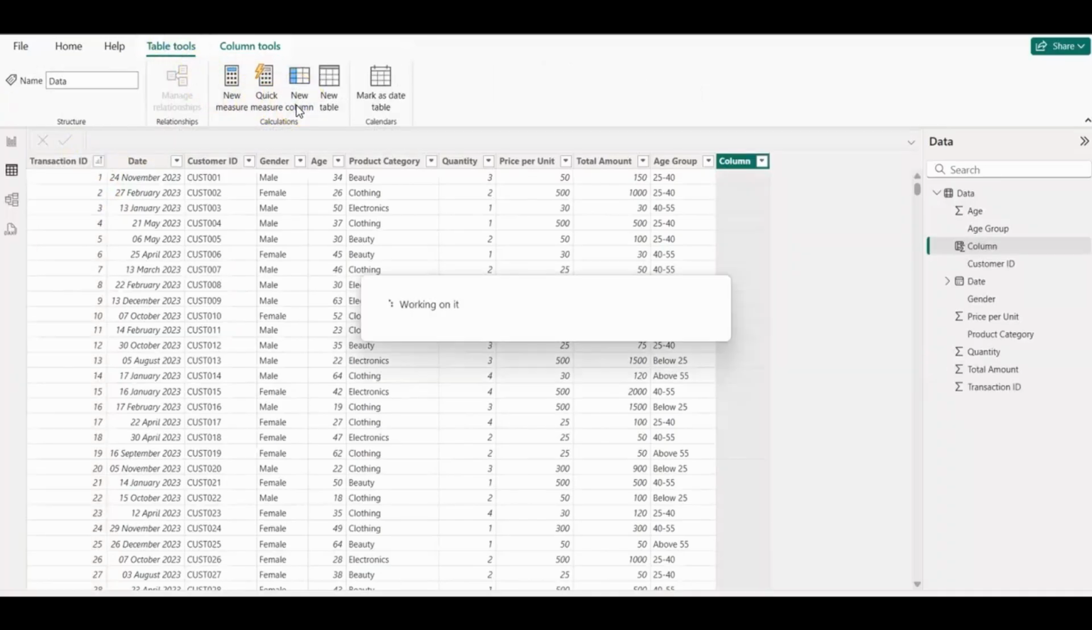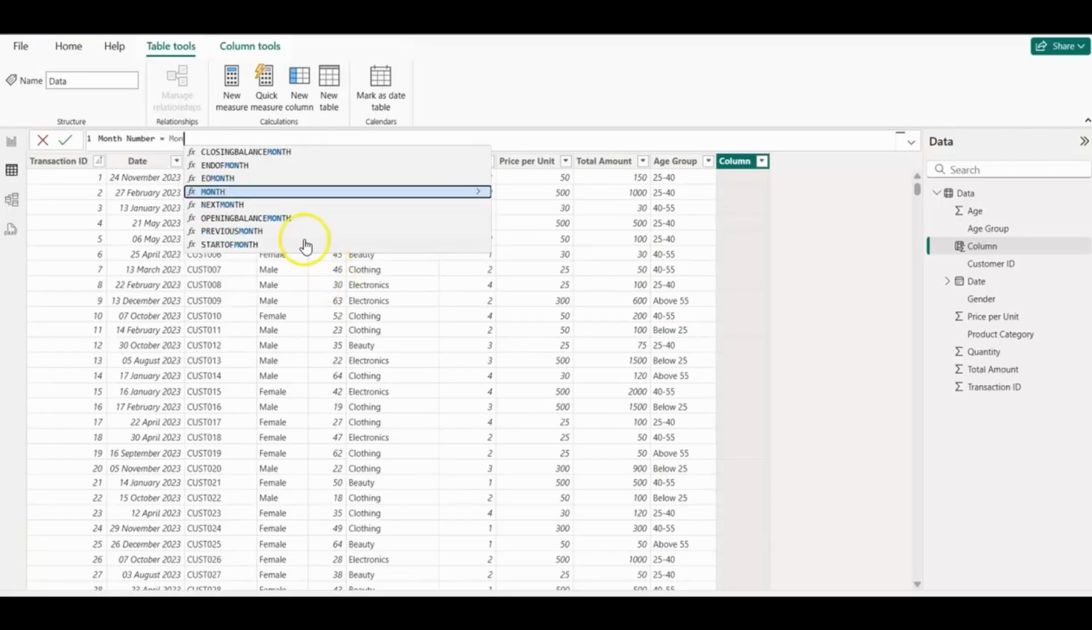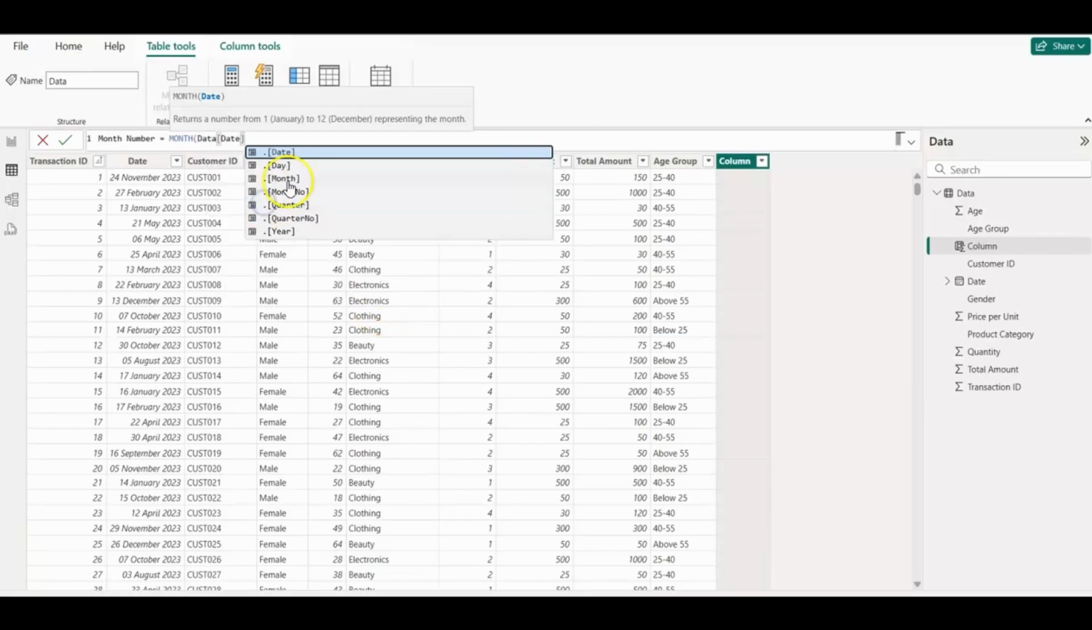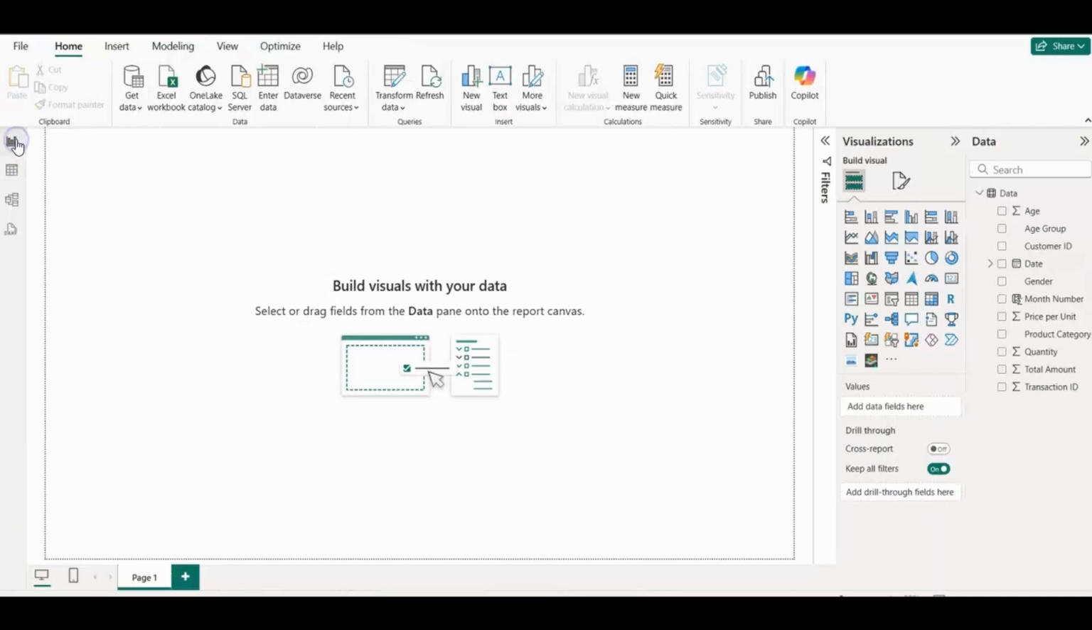We have new column. You can give the column name as month number. It's equal to, we have a DAX function called month. So click on month, then our table name is data, select data date. Then close the brackets, click enter. You can see the month number, November, that's 11, February 2, January 1, so it's loaded. So we have added a new column here, month number, with the date. So again, go back to this report view and in our data, we can see the two things we have added, the age group as well as the month number.